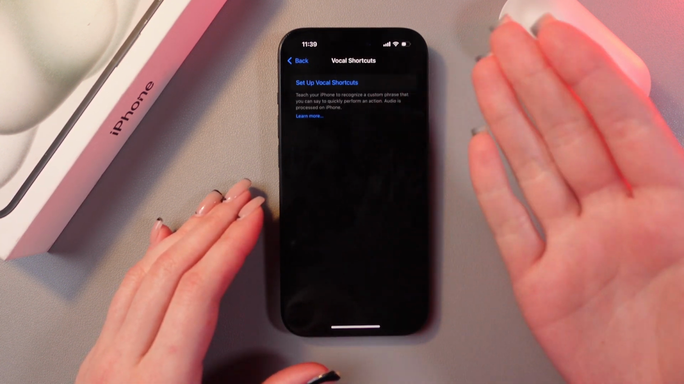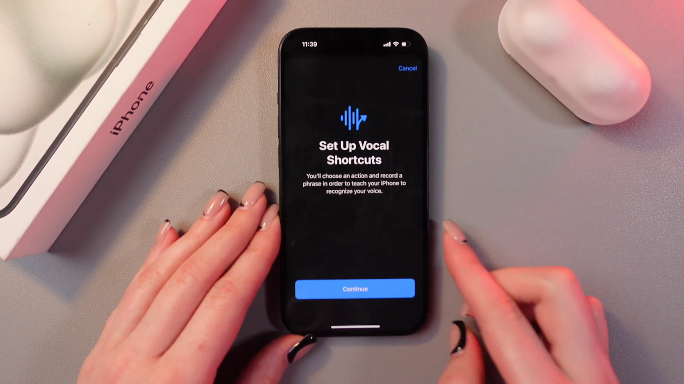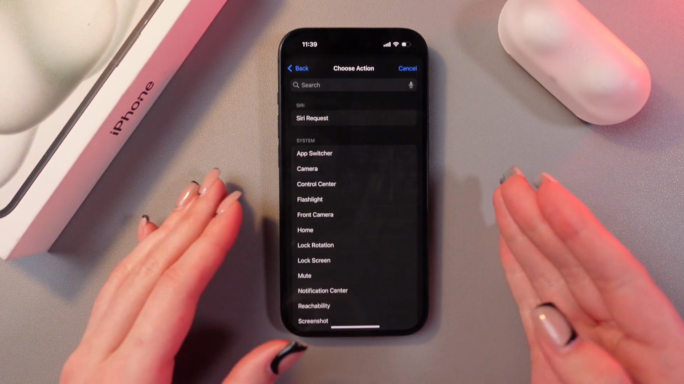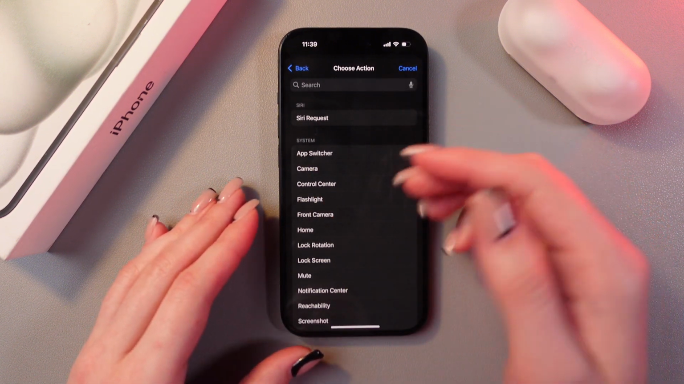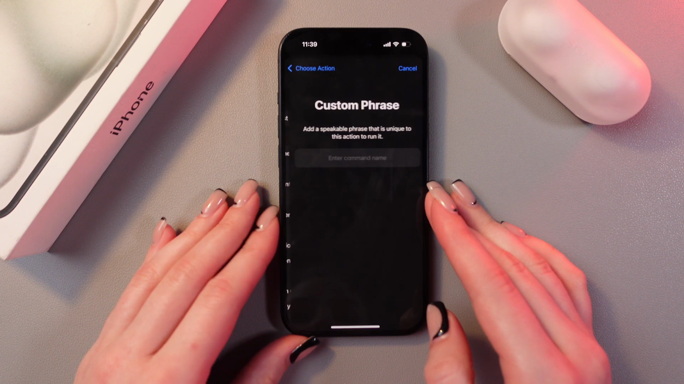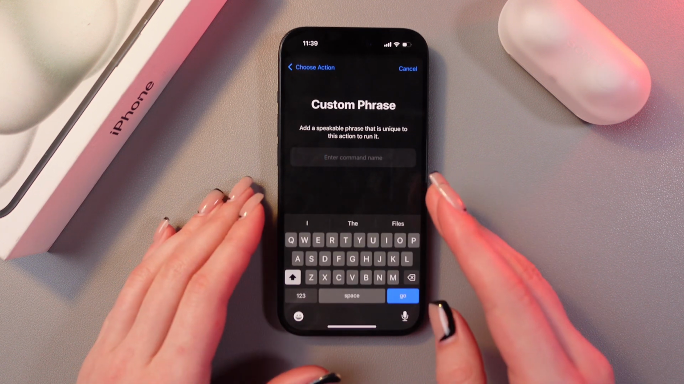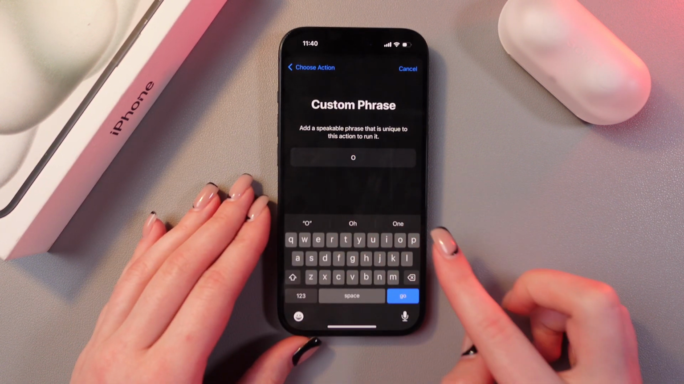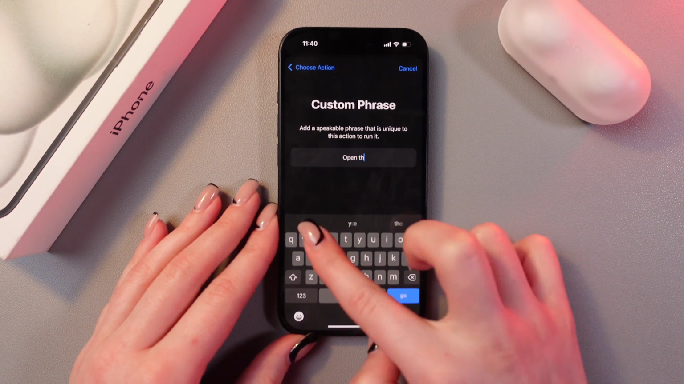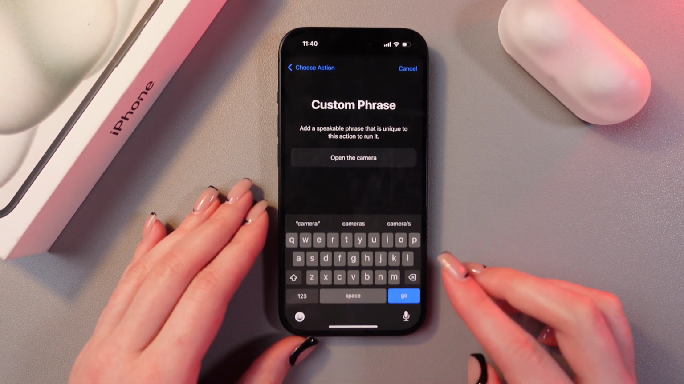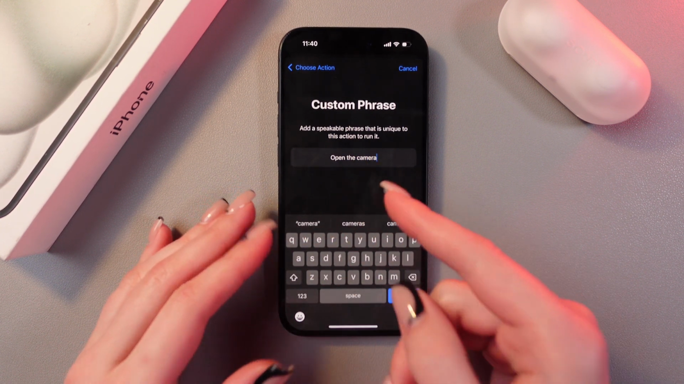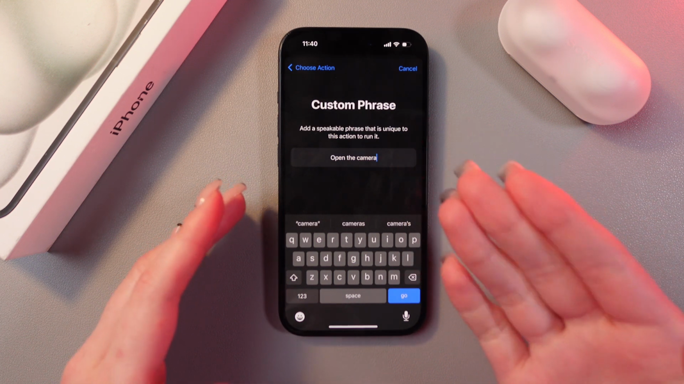As a first step we need to set it up. Just tap the blue button, then tap continue, and now select an action. For example, I want the camera to open with the help of my voice. Now we need to select custom phrase. Let it be "open the camera." After this we'll need to say this phrase three times for the phone to recognize our voice.